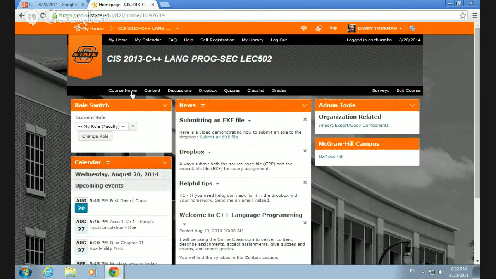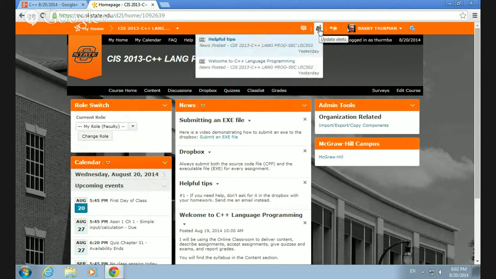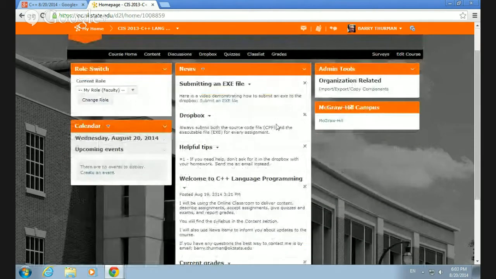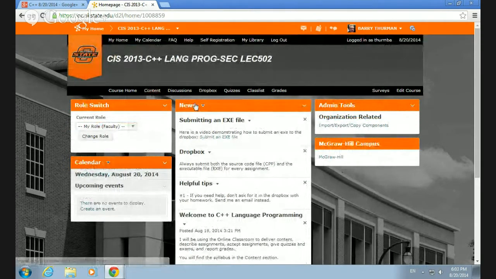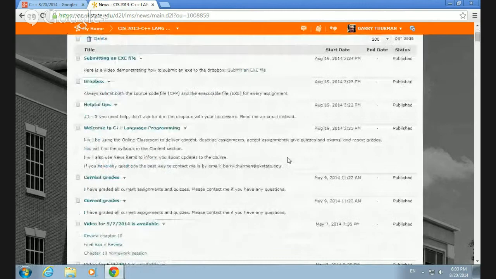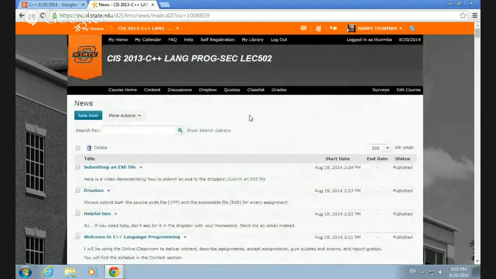When new stuff shows up, this red dot will appear. So, for example, when I have posted some new item in the news section, you can either go to the news section or you can just go to the home page and you'll see the items listed. Once you've seen an item in the news and you don't want to see it anymore, I think there's a dismiss option that says, I don't want to see this anymore.